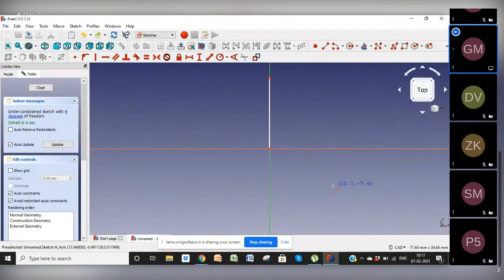Today we make a delta wing. First we have to make a profile of which type of delta wing we are going to design today. Let's make a compound delta wing like in Tejas.